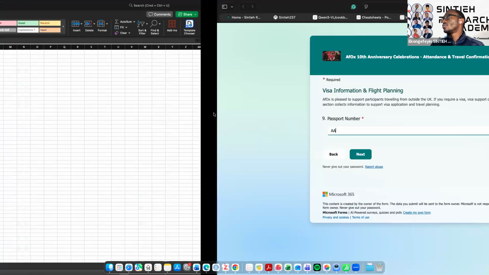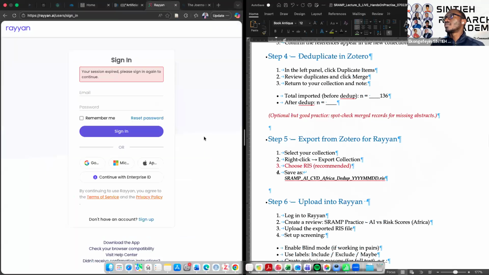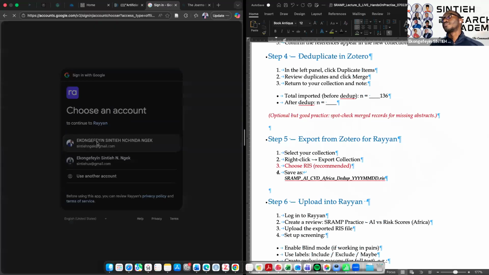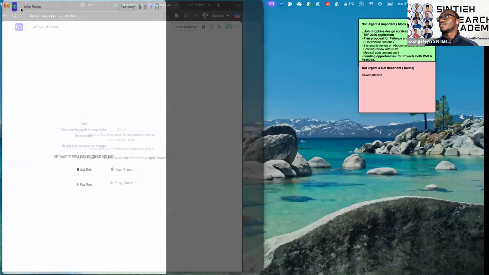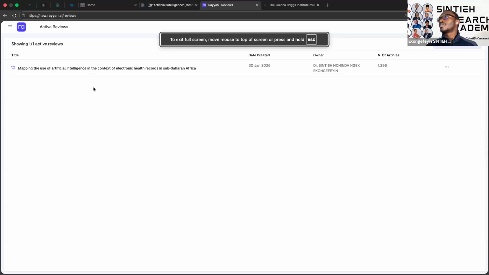Zotero. Not you. We're coming back to you. Okay, so this is Rayyan. And I'm just going to log in with my account. Now, Rayyan is saying this screen is not supported. Maximize screen. Yeah, I need to maximize my screen. Good. So Rayyan does not support the shared screen view.